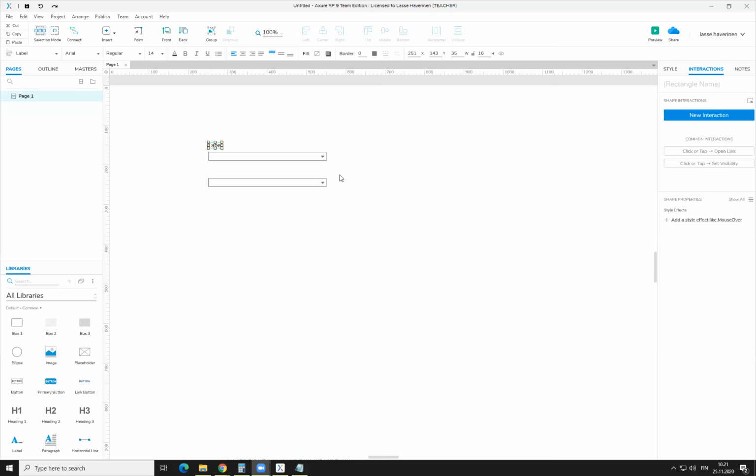Okay, so these are now my two drop downs. We cannot see the screen. You cannot see the screen. Okay, yeah. Okay, now you should be able to see it.